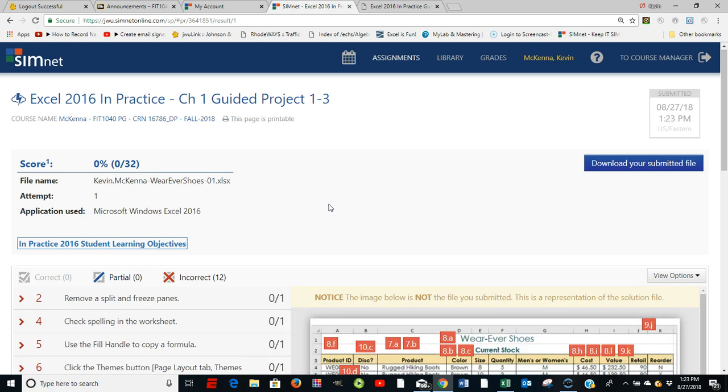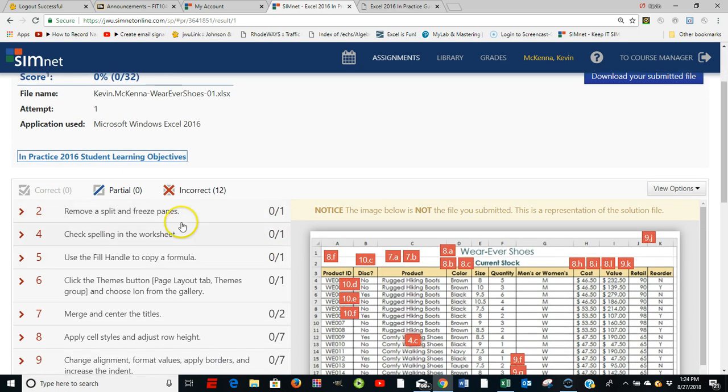And we get our results. Now, needless to say, I did not complete any of the steps. So as a result, I have a score of 0. There were 32 questions. I never answered any of them. But it's very important here to look at this screen, and you can look at the various questions and see that in this case, 0 for 1, that I never answered any of them at all. In real life, you're going to probably come back and you will have answered numerous questions.